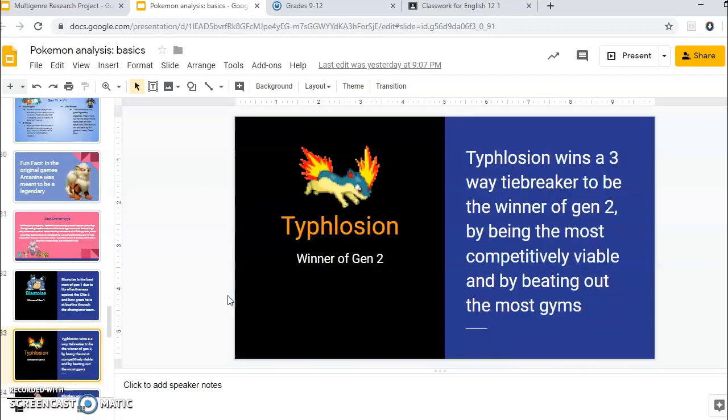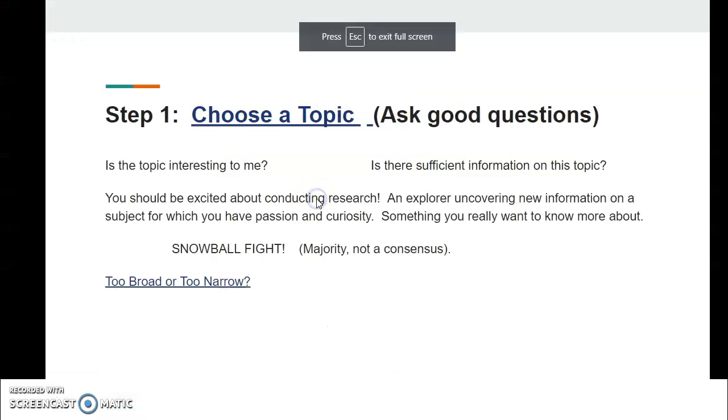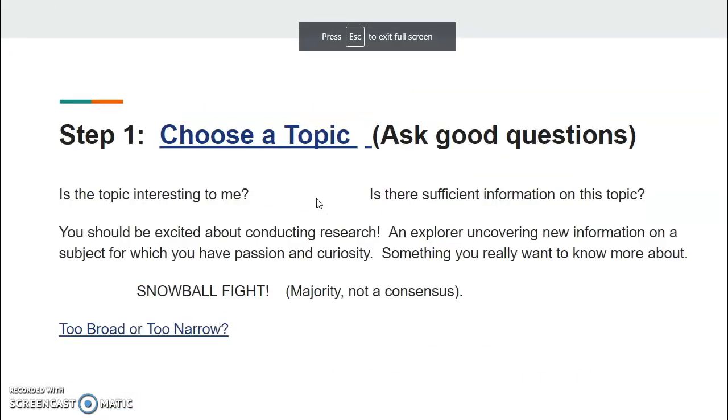Okay, and those are some good examples, I think, that kind of show us what those look like. So, to move on, the first step, okay, there are several steps, possibly up to 10. I'm not sure if we're going to include all 10 yet, but up to 10 steps in writing one of these projects. And the first thing we have to do is choose a topic, okay?